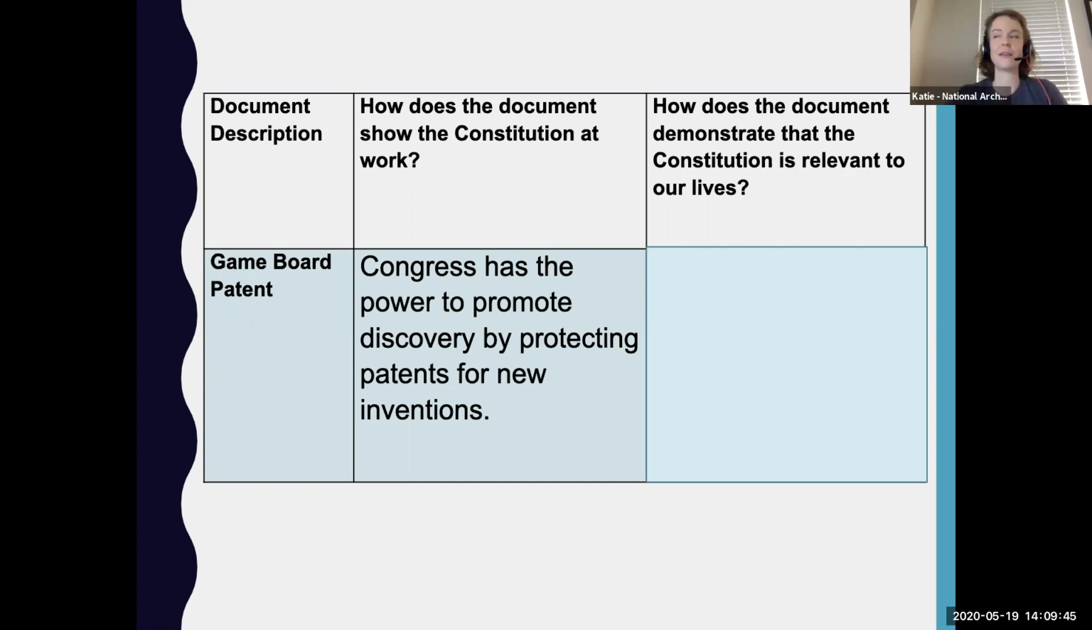Another question I want us to think about is, how is the Constitution relevant to our lives today? Anyone have any ideas about how this ability to get a patent might matter to your life today? Anyone here think they may want to be an inventor someday? Has anyone already invented something before? All right, we've got quite a few inventors connected today. That's excellent. Well, you may go through that process of getting a patent someday, and that connects back to the Constitution.